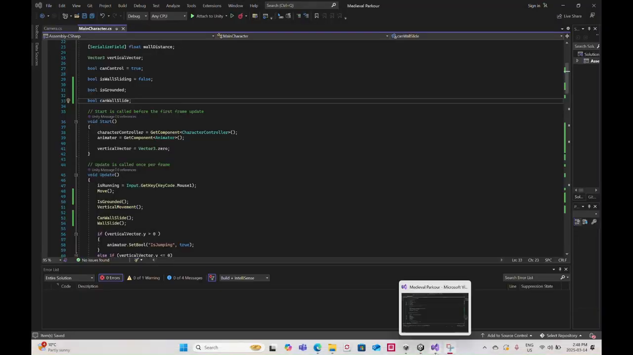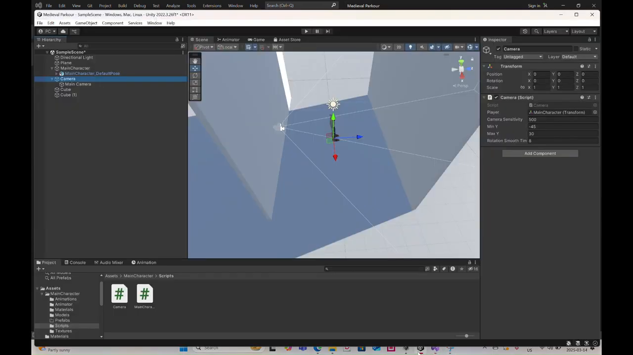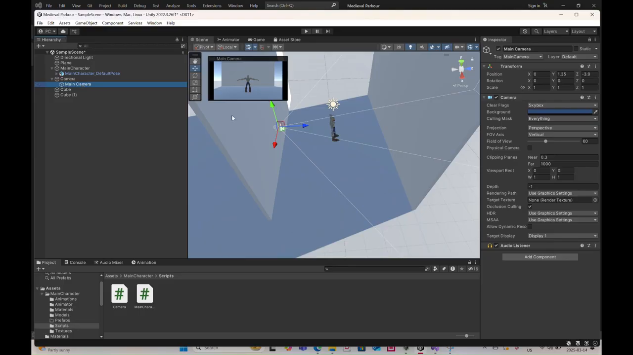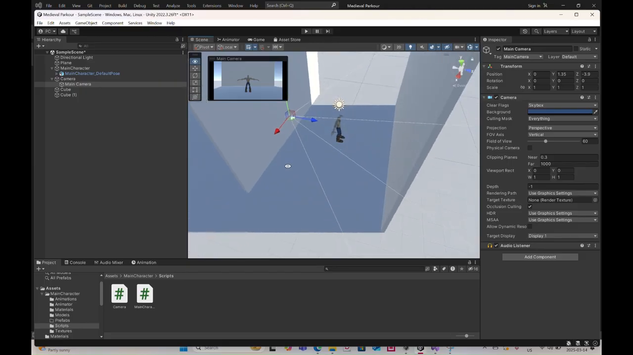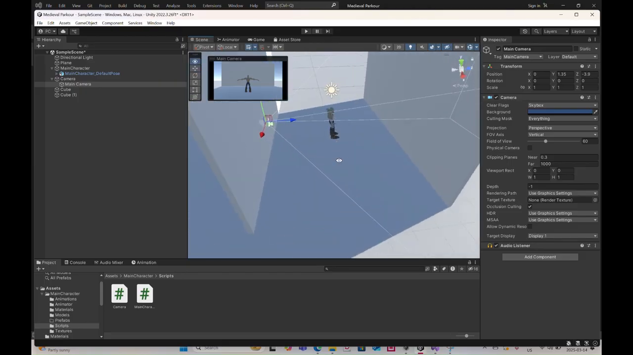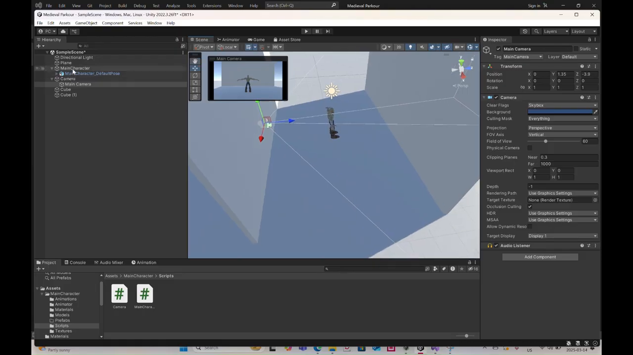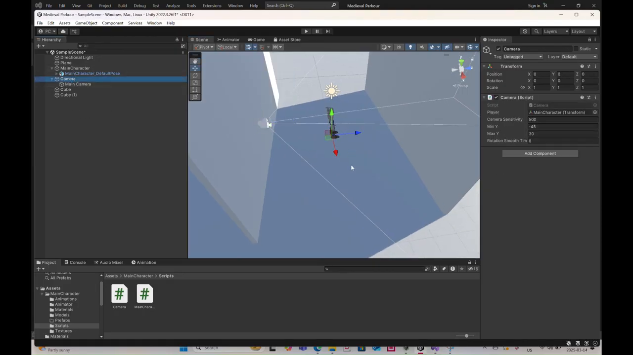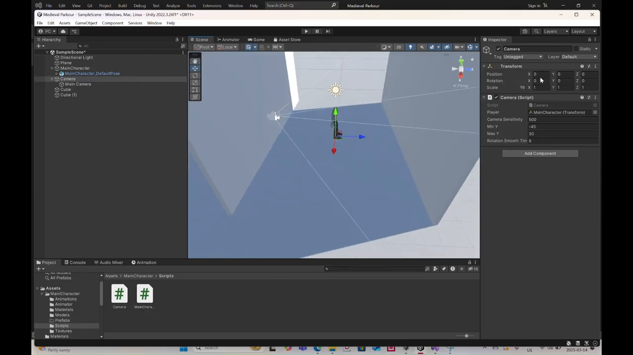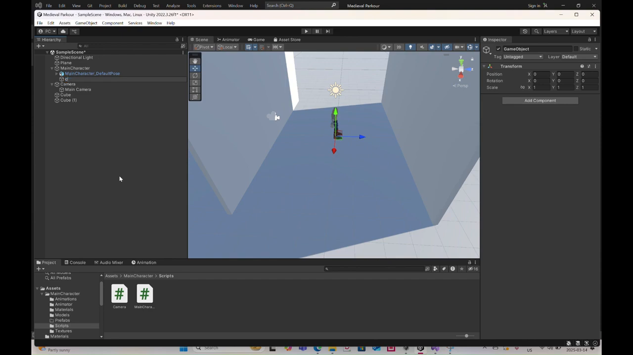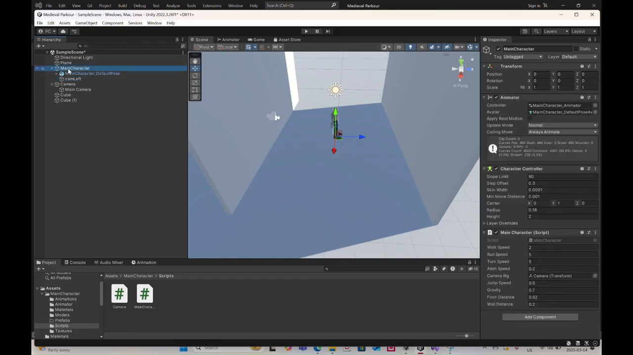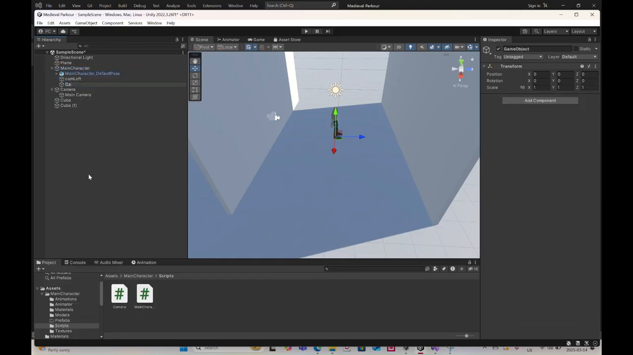Okay, so I'm going to try something different. Instead of what I did, the main camera has the position and rotation of all 0. So inside the character, I'm going to create an empty object, cam left, and an empty object, cam right.